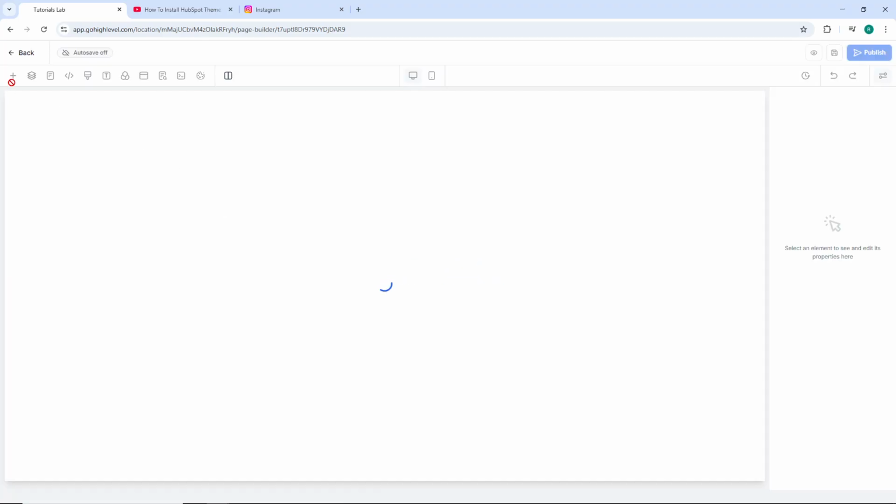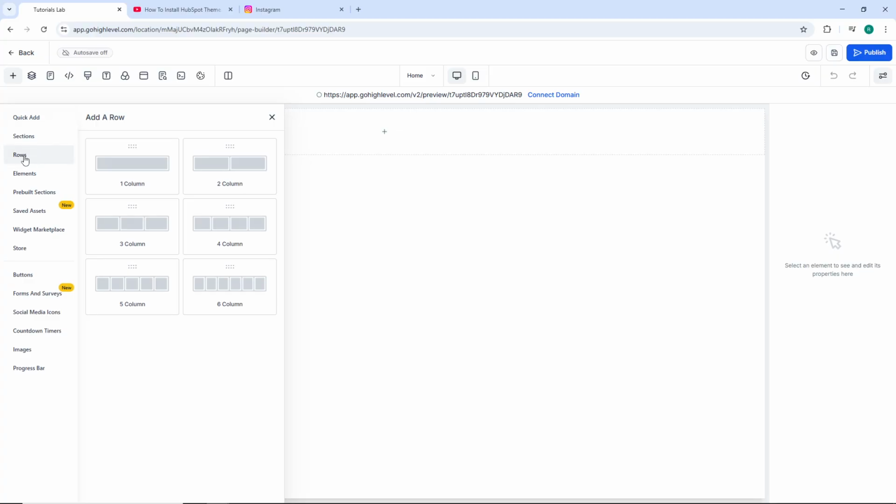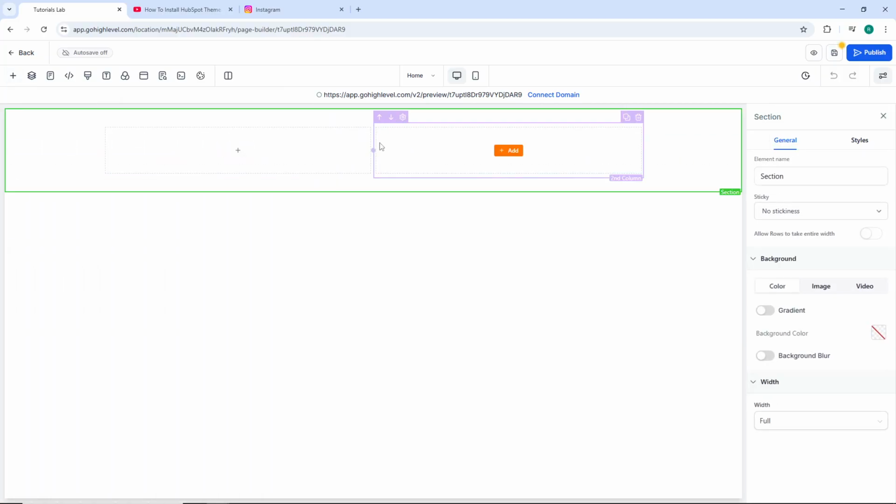Click the plus icon in the upper left corner of your screen to open the Elements section on the left side panel. From there, click on Rows. You'll be presented with several row options featuring different column layouts. For this tutorial, let's select the 2-column option and drag it onto your editor screen. This layout will allow us to display 2 social media embeds side by side, creating a clean and professional look.